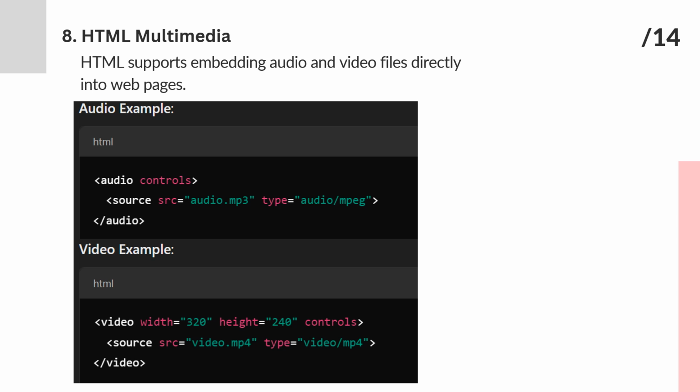HTML multimedia. HTML supports embedding audio and video files directly into web pages. In this way, you just write the code of audio, and this is the example of video.